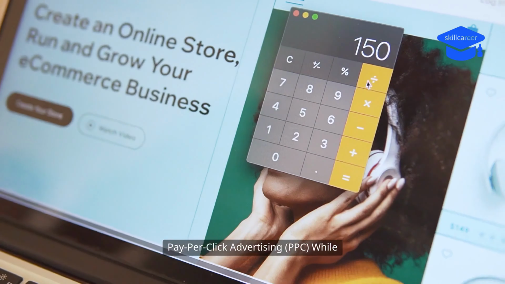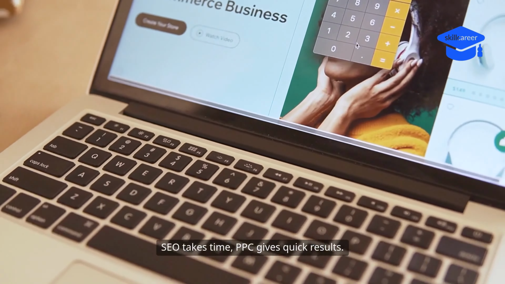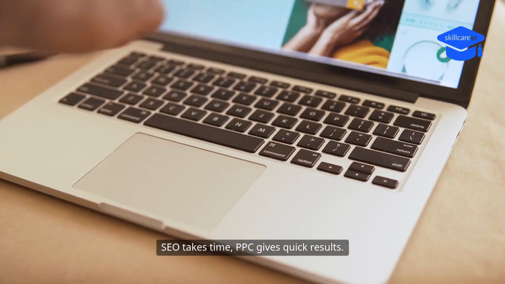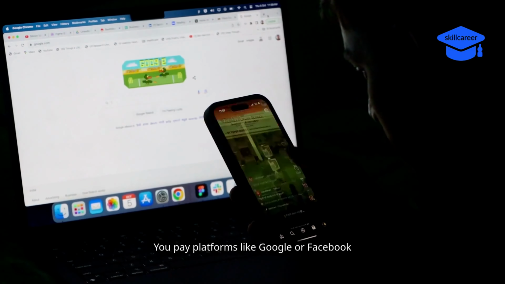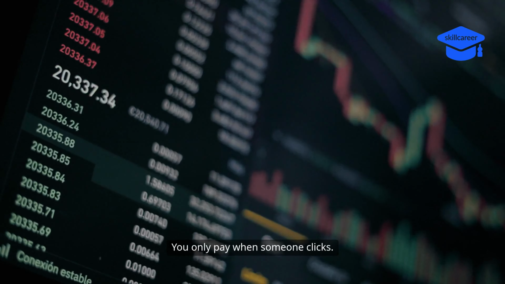4. Pay-per-click advertising, PPC. While SEO takes time, PPC gives quick results. You pay platforms like Google or Facebook to show your ad to a specific audience. You only pay when someone clicks.